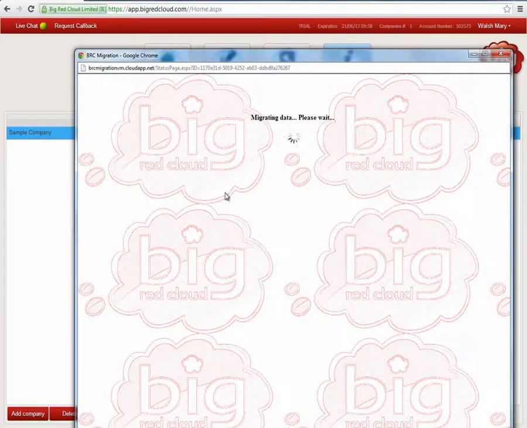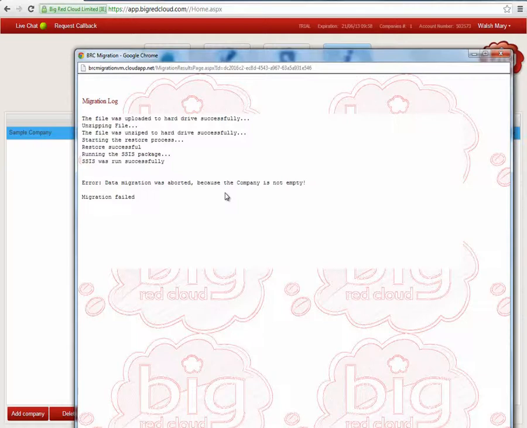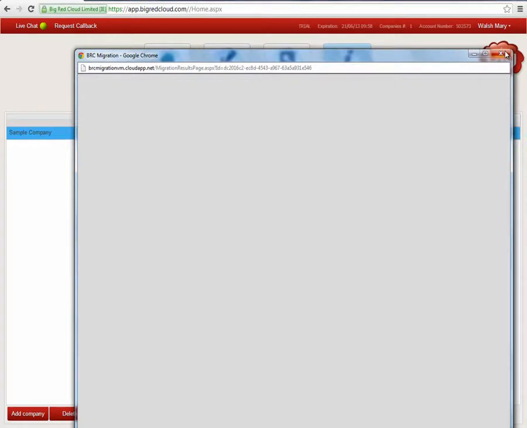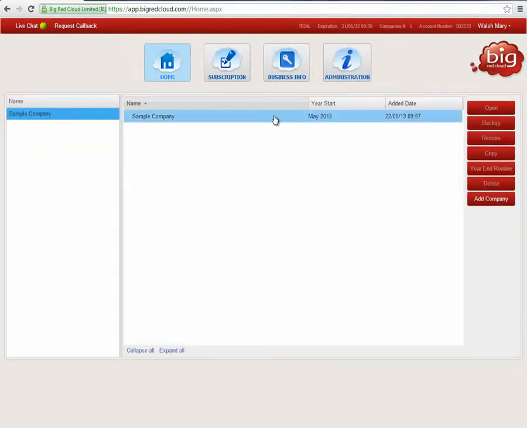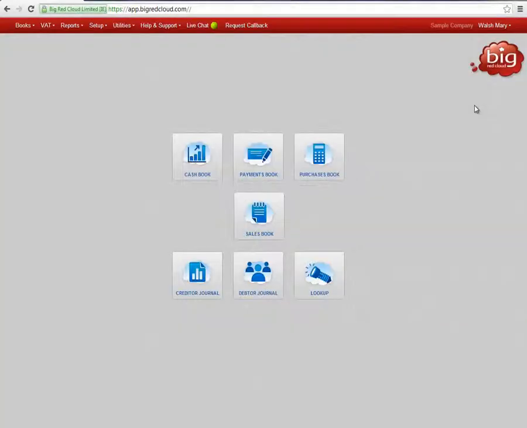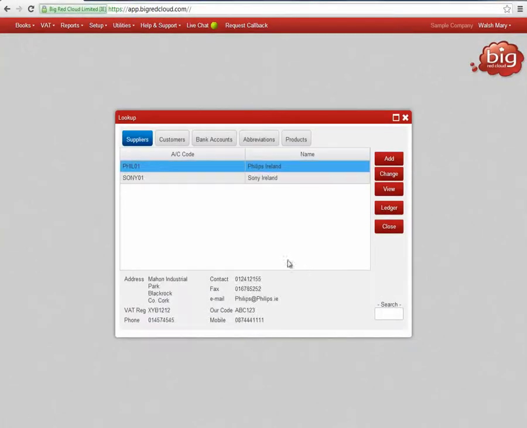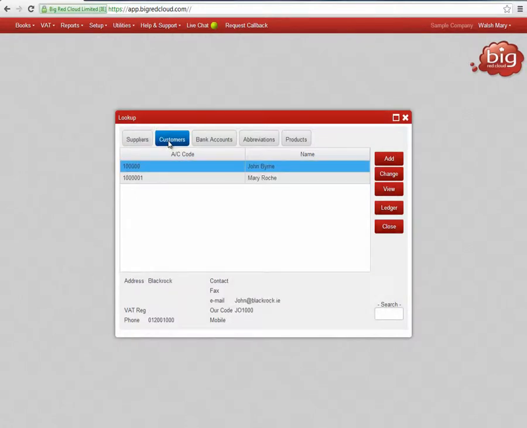The file is now uploading to the cloud and will begin the migration of the data and the opening balances. This may take a few moments. When this is finished, we need to make sure that nothing was rejected. To check the data, simply open up the company and go to Lookup. Here we can see all of our suppliers and our customers. The migration of data is now complete.